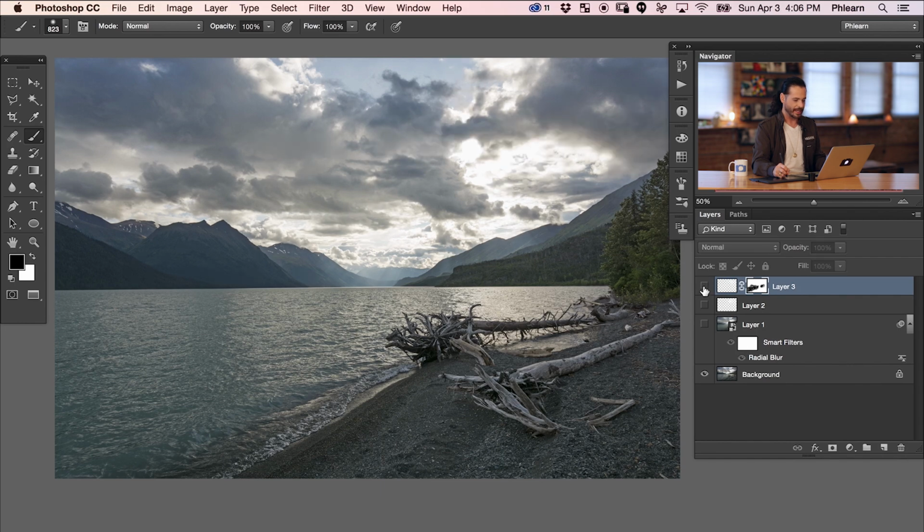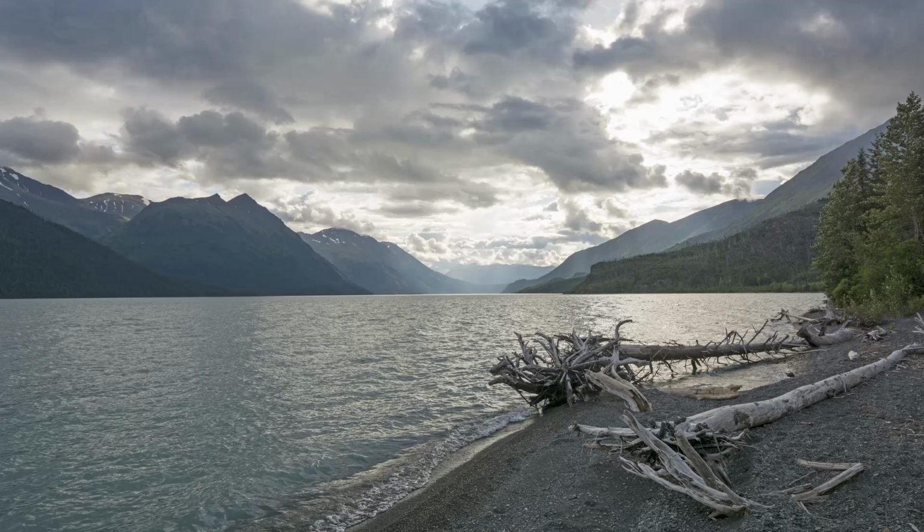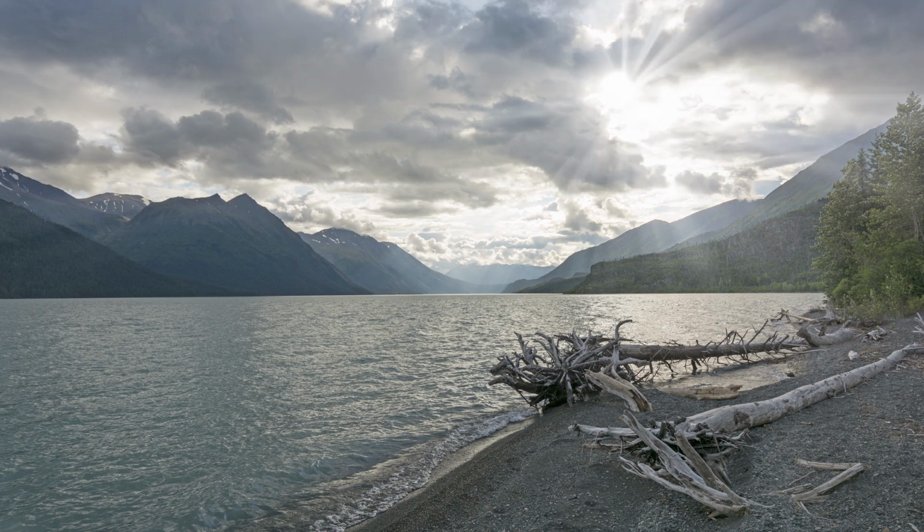Okay, cool. So that's it, guys. Let's just show you the before and the after with this photo. Here's our before and the after.